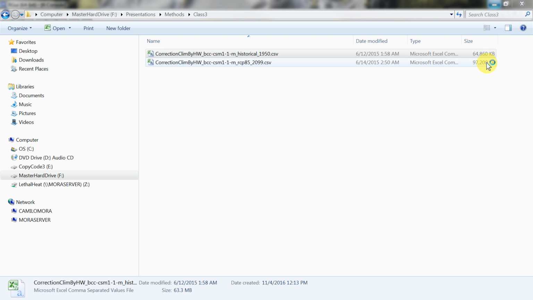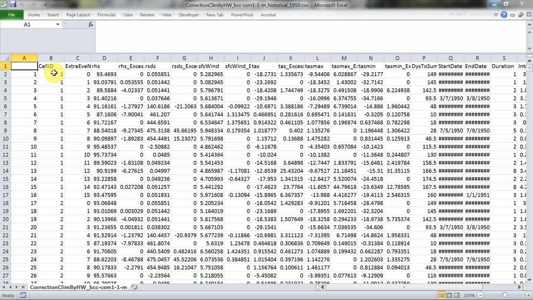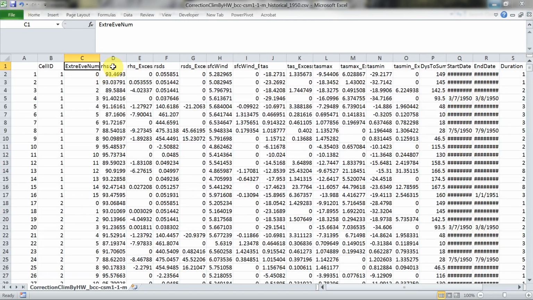As you can see, my file is already getting big there. When you open that file, this is what you get. Again, we have the cell ID. Right now we have the entire planet divided in cells of 1 by 1 degree, so this is the cell ID. This is the heat anomaly number. This is the humidity, the percent excess humidity. This is how far from the normal, from the average humidity, that heat wave was.